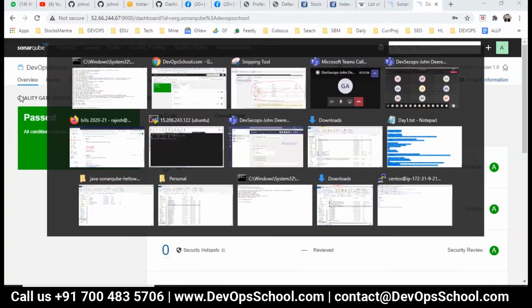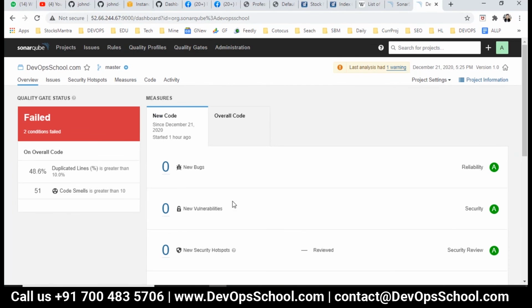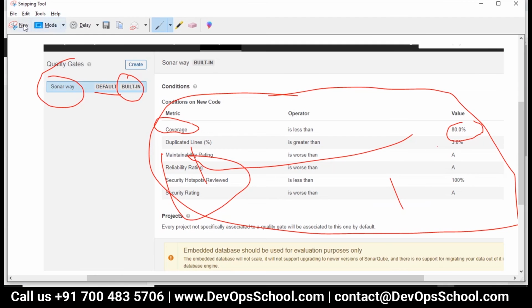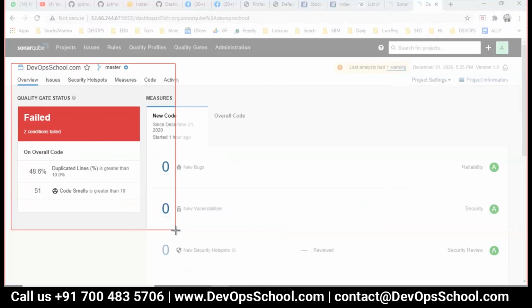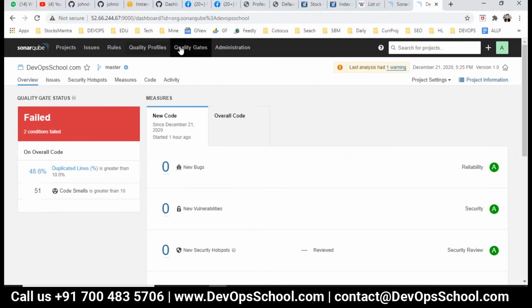Let me run and then refresh this. Yes, guys, I did it. Refresh. And you see, failed. Now, why is it failed? Because this condition got violated. You should read it very carefully. So guys, that is quality gate. This is a quality gate.